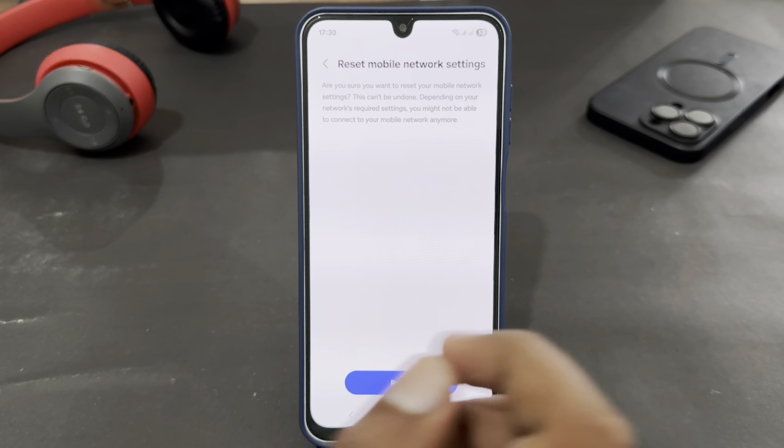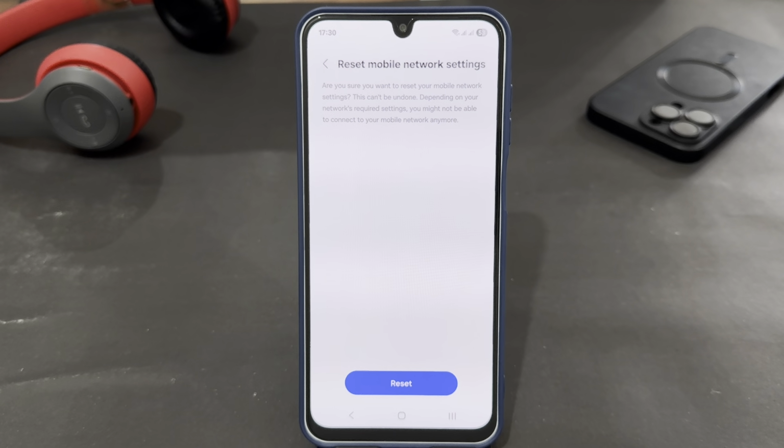So that's how you can easily fix your mobile data network problem in your Samsung phone.